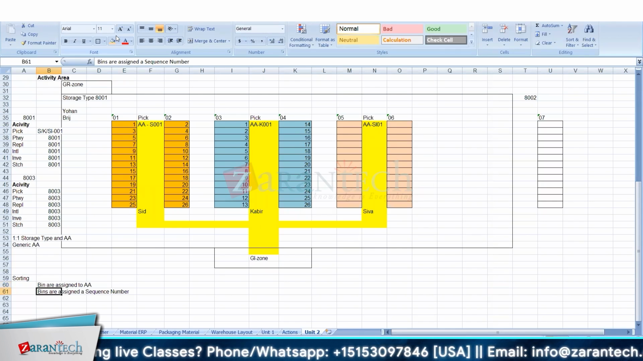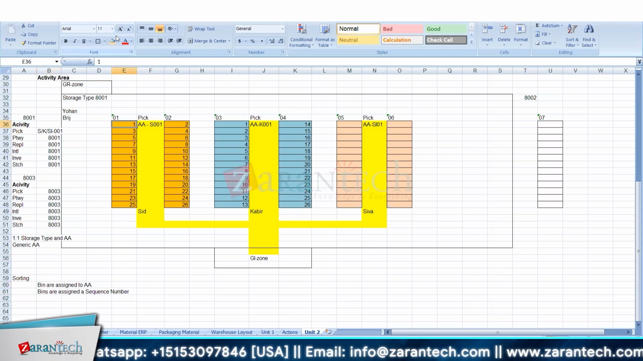Sorry to interrupt. What is the significance of the sequence number? I'm not getting it properly. The sequence number is the sequence in which the bins will be proposed for picking. So this bin should always be proposed first. If Sid is supposed to pick, he will pick from here first, then here. So his pick should be this way, right?